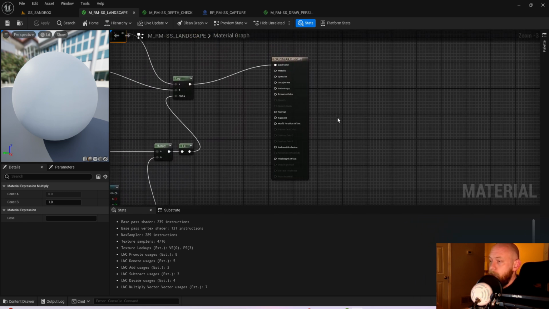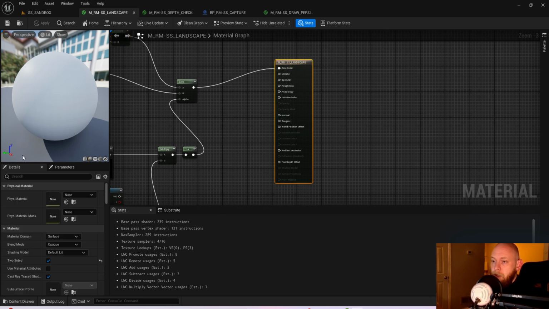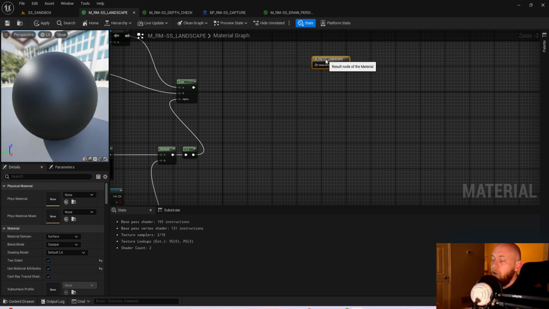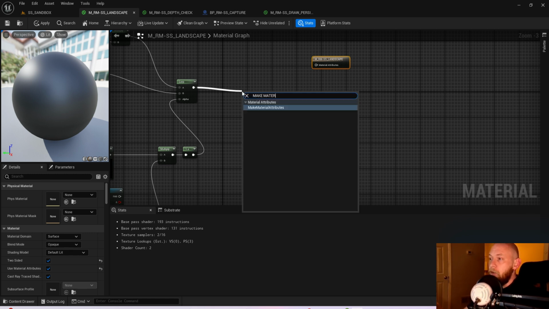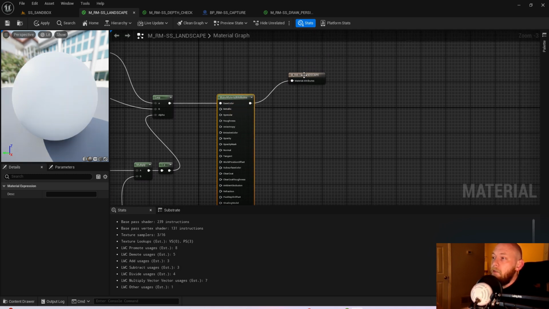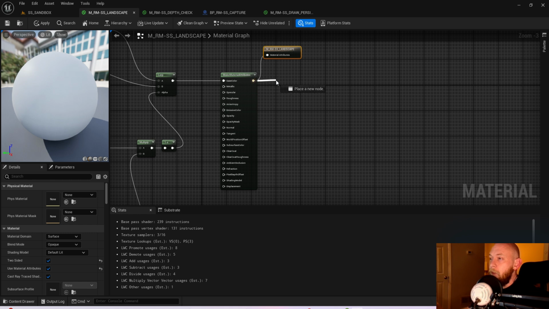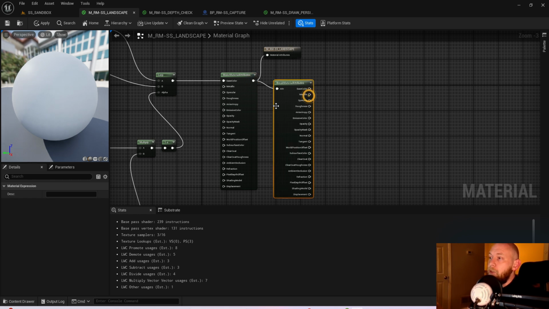We're going to do some tricky stuff. Okay. First thing I want to do is click on this. This is our material. And down here in the details panel, we're going to use material attributes. We're going to check that. Now off of our lerp, what we want to do is make material attributes. We're going to plug this back into our landscape material, and then we want to get a break material attributes.